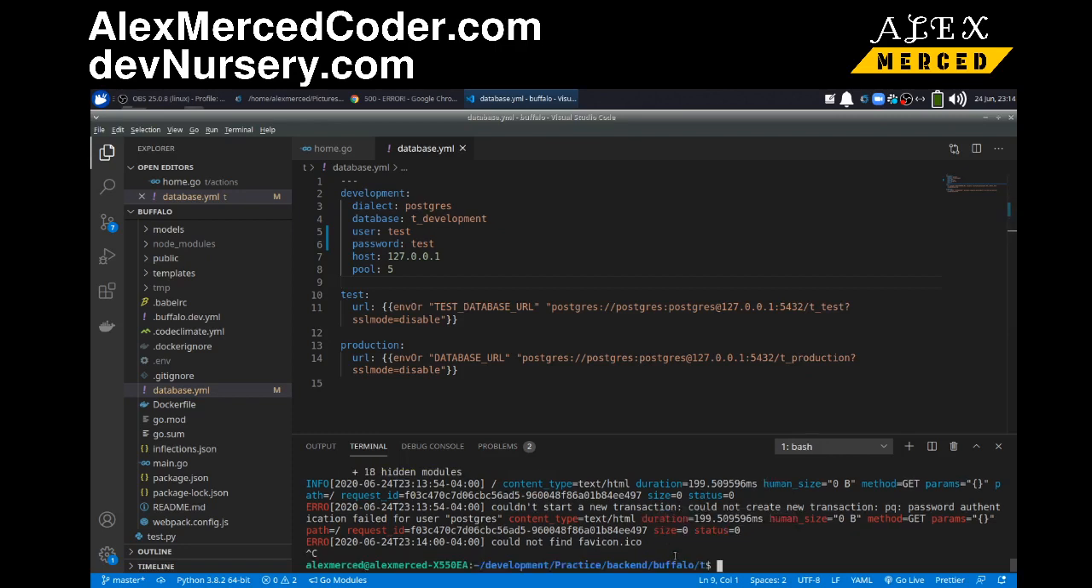And then what I need to do is buffalo pop. I think -a is the command. That's just going to quickly create the database based on this. Essentially it's going to create a database called tdevelopment, create another database called ttest, and another database called tproduction, depending on the environment.